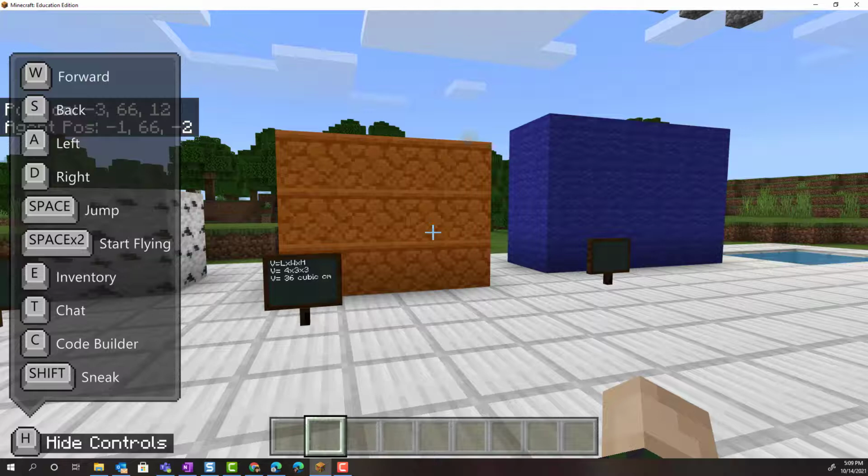Hello everyone! Let's take a closer look at the assessment tools that are built right into Minecraft Education Edition that allow students to capture their builds, showcase what they know, understand, and demonstrate what they can do in a Minecraft Education Edition world. So to get started, I'm going to access those tools through the inventory.